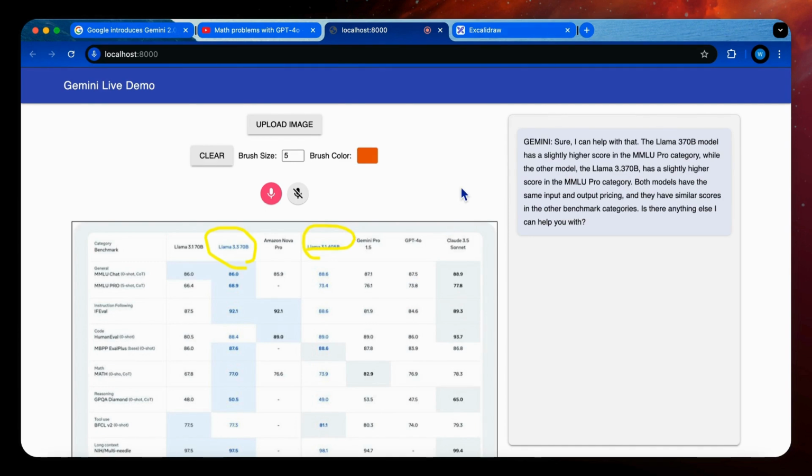So what is this benchmark and how is the performance of each model based on this benchmark?